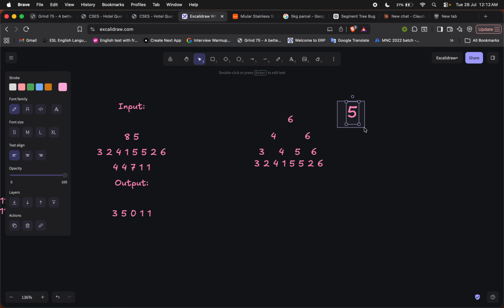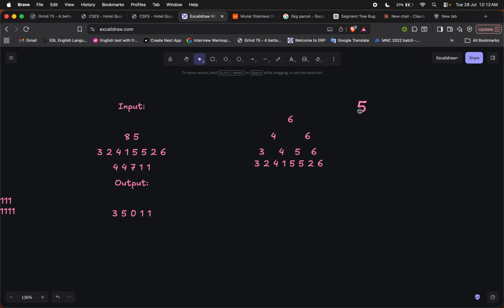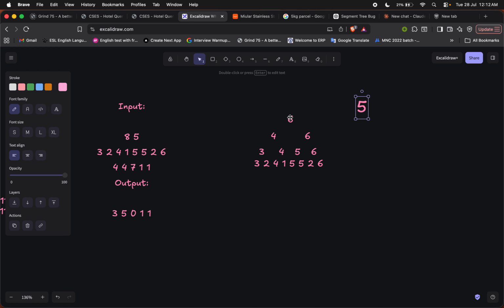Okay, for a second I got confused, but now my concept is clear. Let me explain this again. For 5, we check the root, and the root has more value than 5. We check the left element, which is less than 5. We go right. Right has more value than 5, and we will go right.